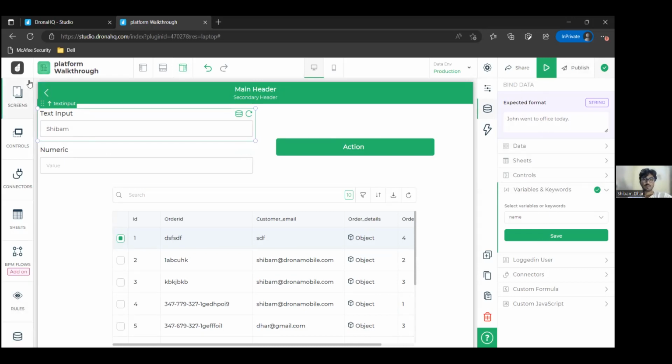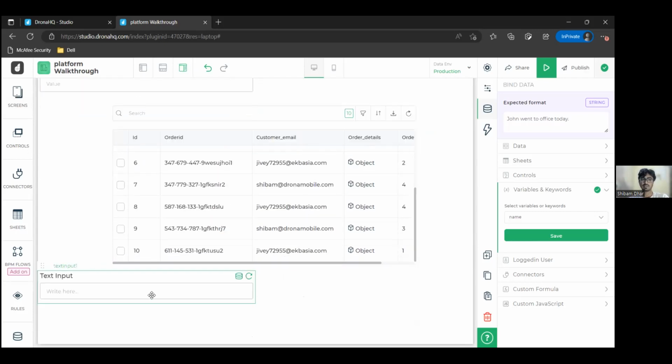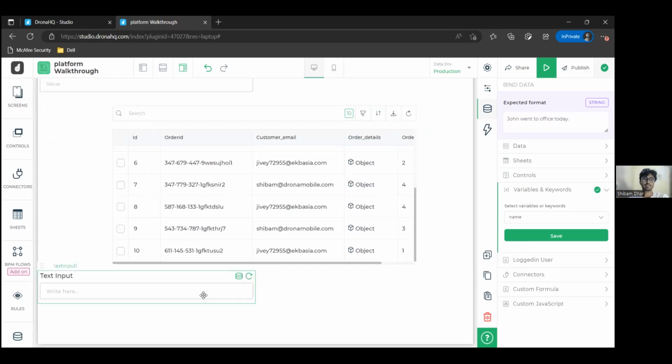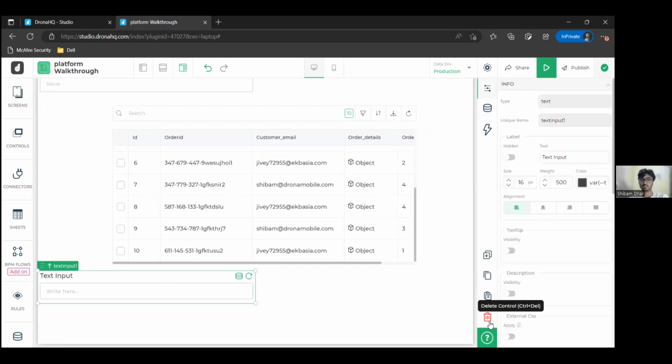So all this part was for our left hand side, right? Now the right hand side is also covered, and we also have the duplicate control. If you just click here, let me go down, there is another control that has been added. You can copy a control, you can paste a control, you can also simply delete a control. Just click here, delete a control.